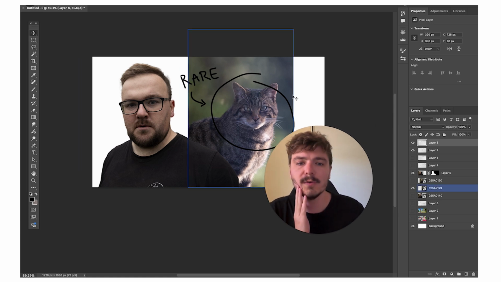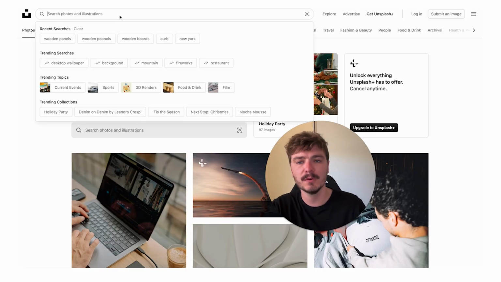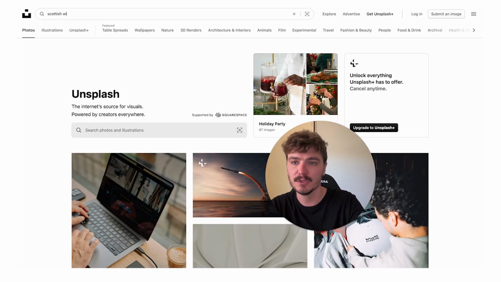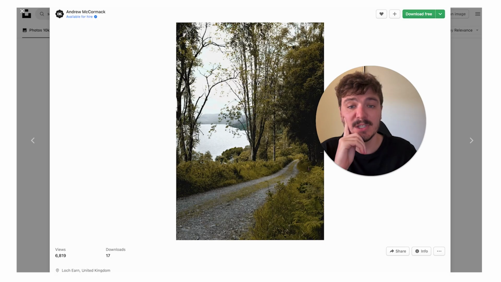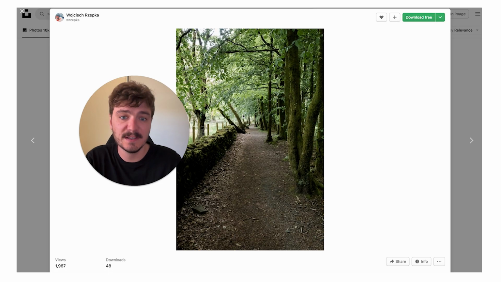All right, so now what I want to do is find a background here. So I'll use Unsplash. If you haven't used Unsplash before, it's very good and it's free. Scottish Wilderness. This image here is pretty good. That one's pretty good. This one's decent as well.